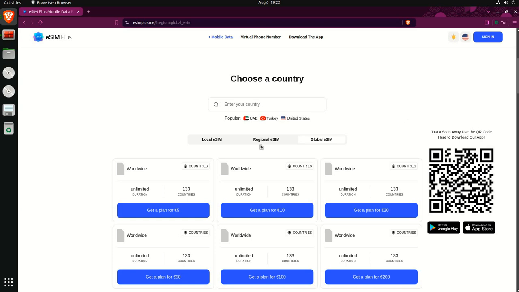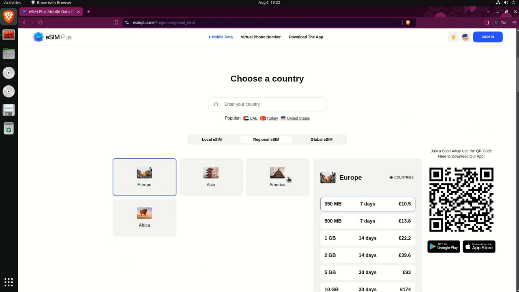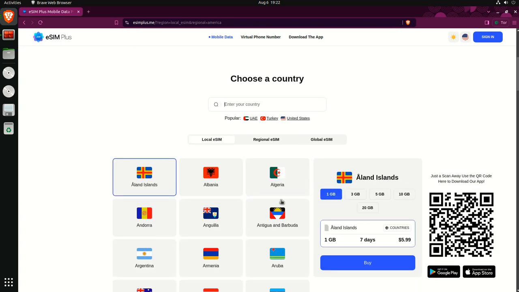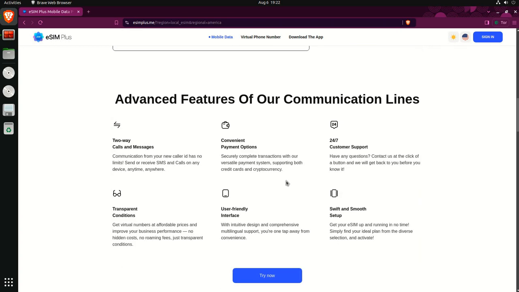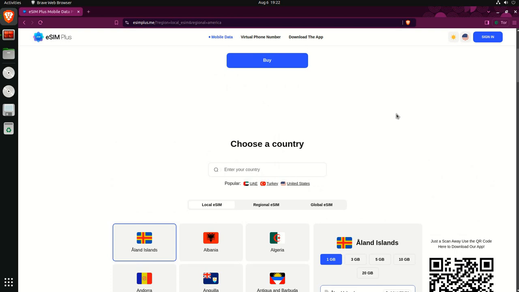So I generally go with the global eSIM or the regional eSIM. Let's suppose I'm going to America, I just find any country wherever I'm going, I just buy the eSIM and I get my work done. But this is a very good site whenever we are creating any sock puppets, fake accounts on Gmail or somewhere where phone numbers are required to create the accounts.